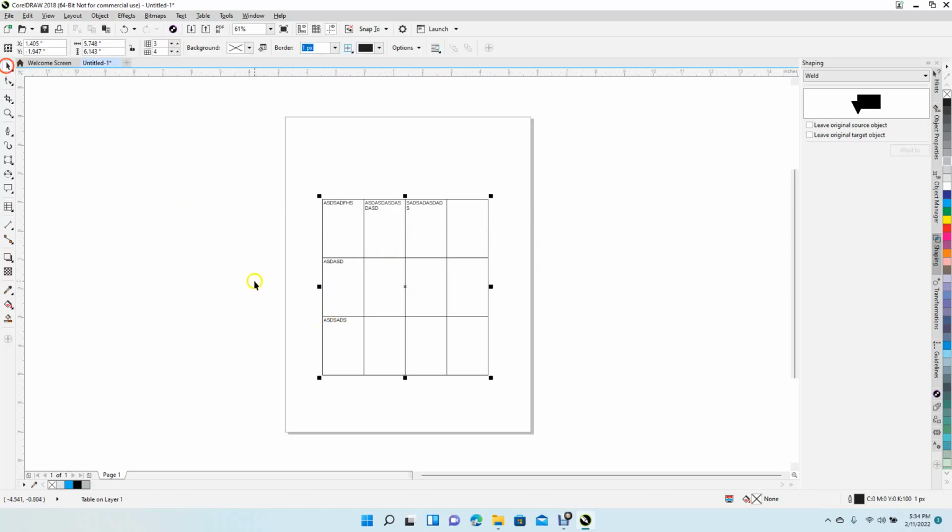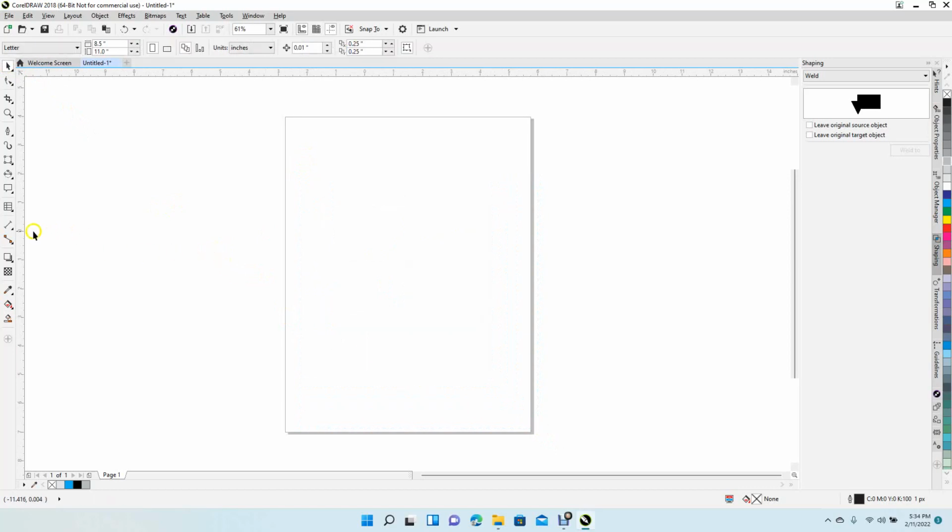Okay, that's handy to have if you're doing graphs and stuff. Okay, let's see what else is under there. Okay, so this is parallel line dimensions. This is all dimensioning tools.